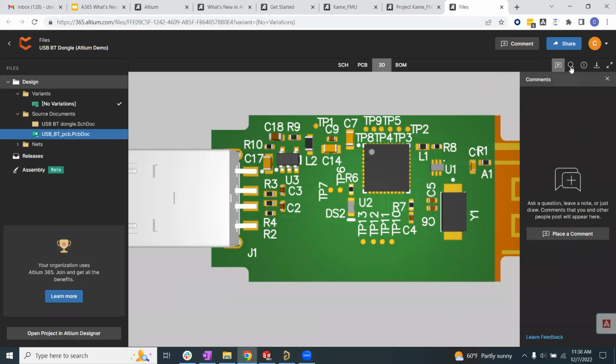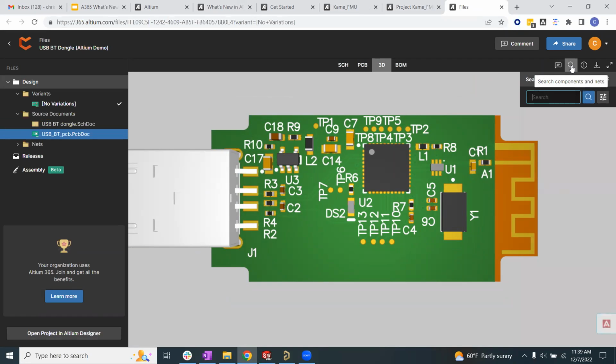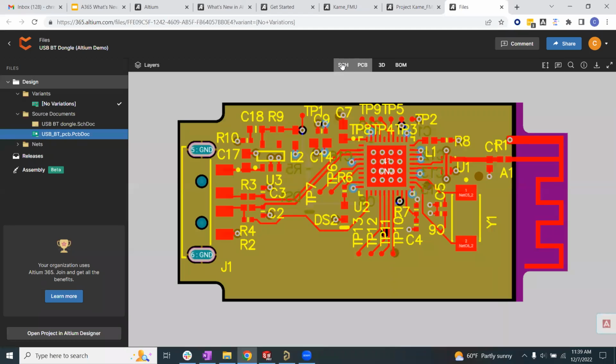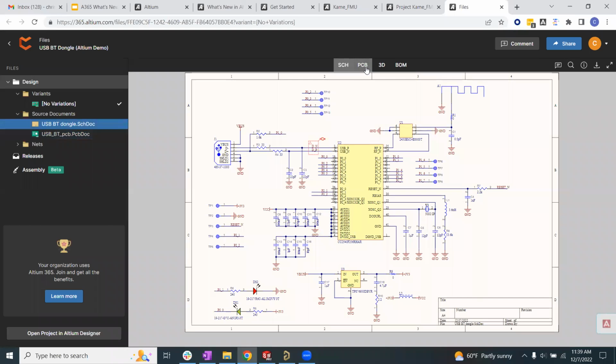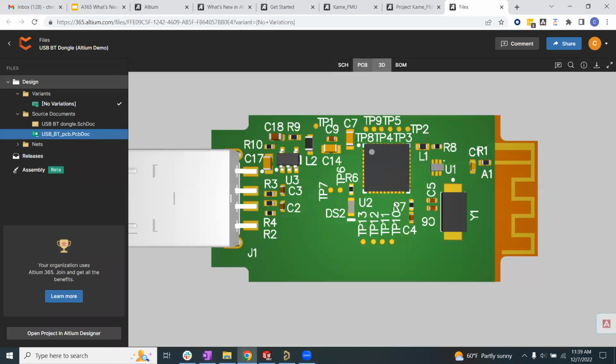I can comment on things. I can search for nets if I wanted. I have it all available right here in the web browser view. So you can see how valuable that might become when you're on the mechanical side.